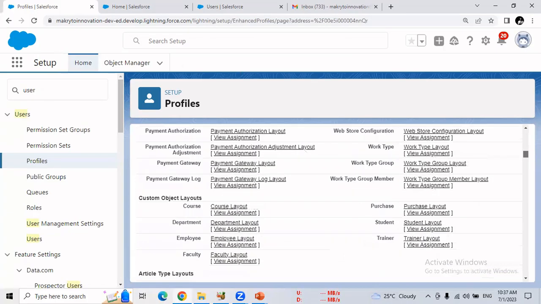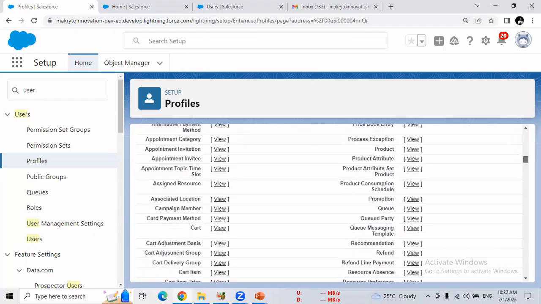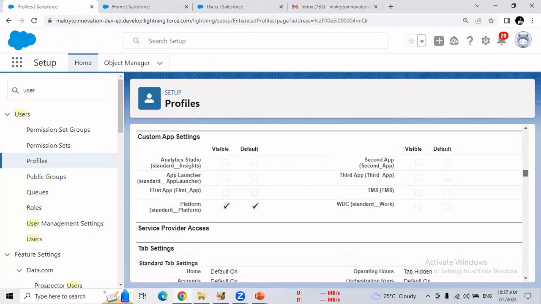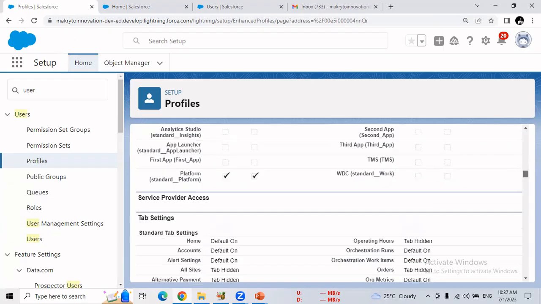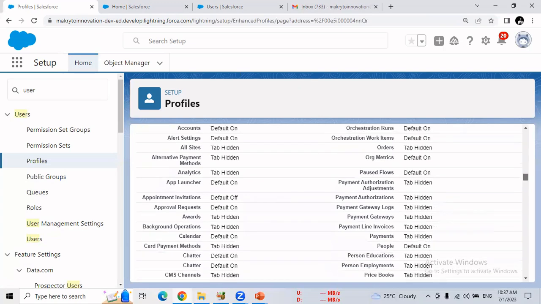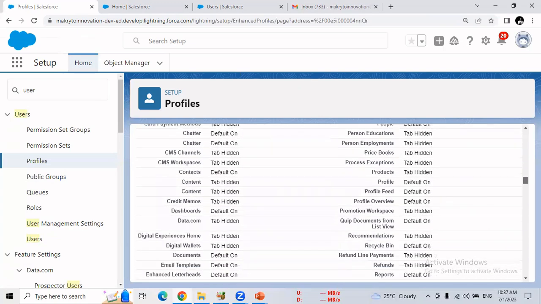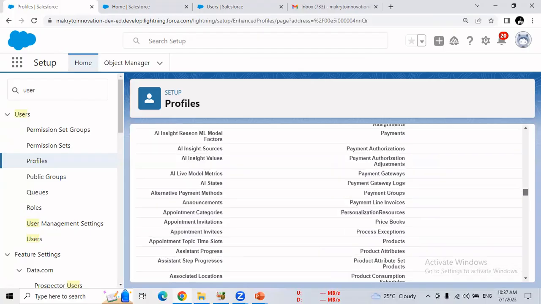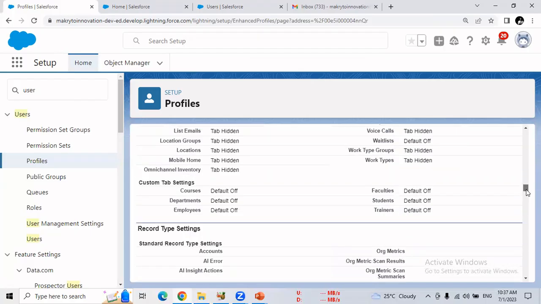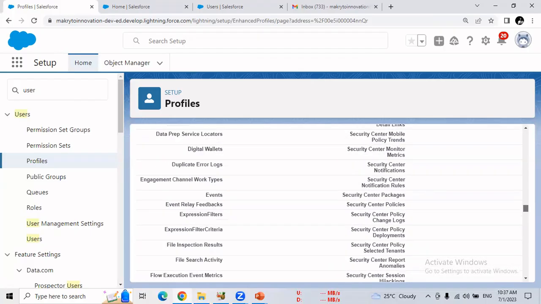You can see there are field level security. There are custom app settings. No such custom apps have been selected over here. Tab settings may be on, hidden, hidden, hidden, off, hidden, hidden, hidden. Most of the tabs are hidden, ये profile के लिए. Then record type is nothing.